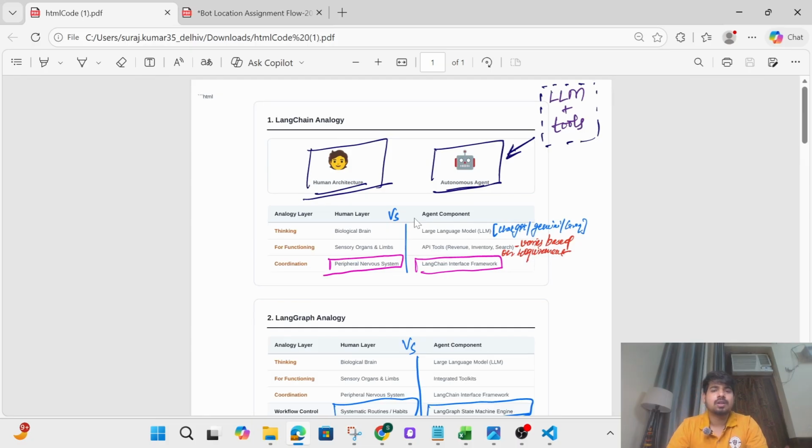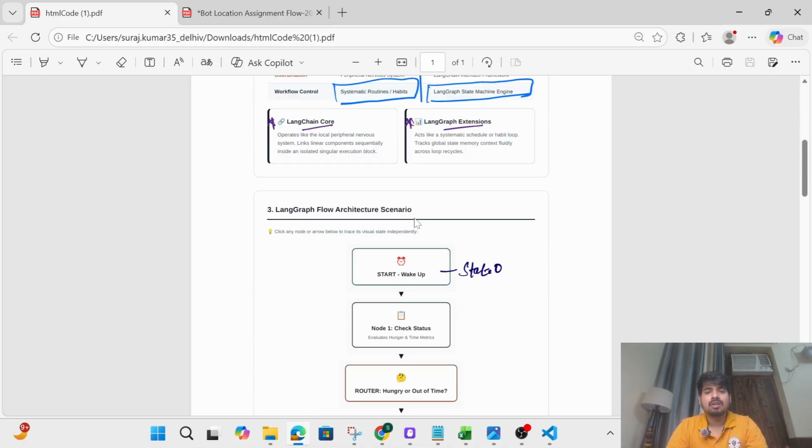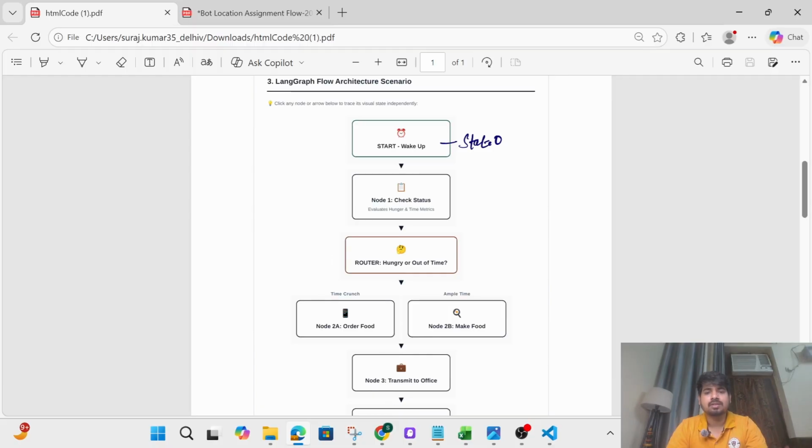Till the time the installation process is under control, I just wanted to have a quick recap of the things. We discussed the LangChain analogy with a human. Humans have a brain, have tools, and have a nervous system to connect with them. Agents have an LLM and have tools. Tools will depend upon the industry in which you are working. And finally, in order to connect the LLM and the tools, we have LangChain. Now, as a human being, we have our set of defined routines that we're supposed to do.